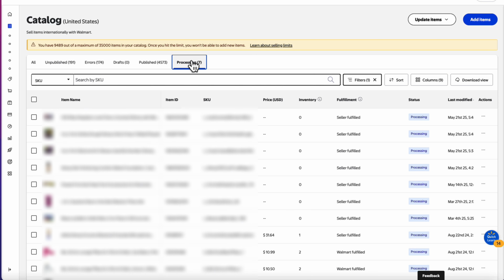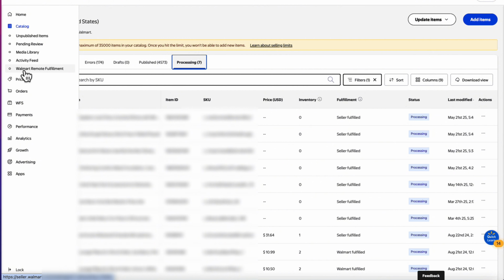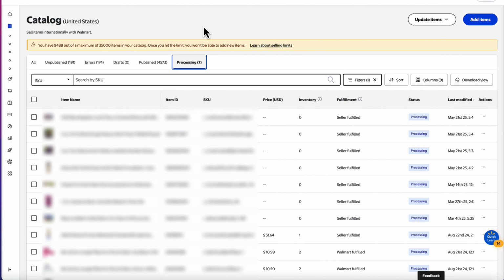So that's your catalog area. Hopefully that's helpful to help you navigate. I spend a lot of time in my catalog area. We're going to go through all of the ways in which you can create items and the other elements of the catalog that are underneath it in other videos. So hopefully this helps you win on Walmart.